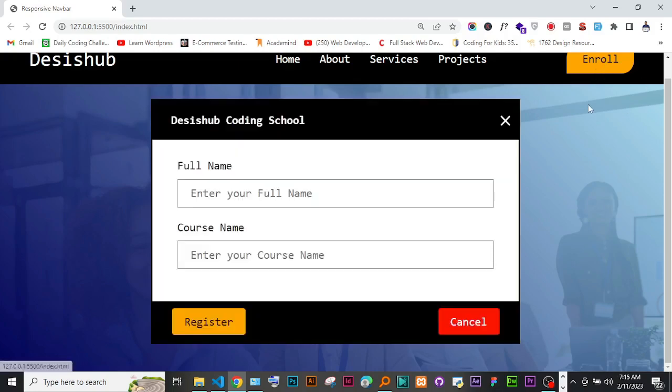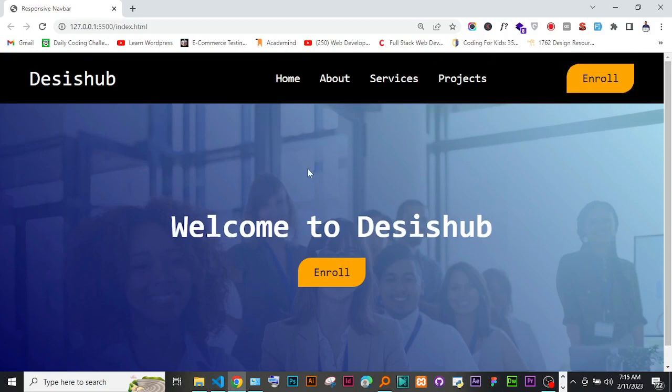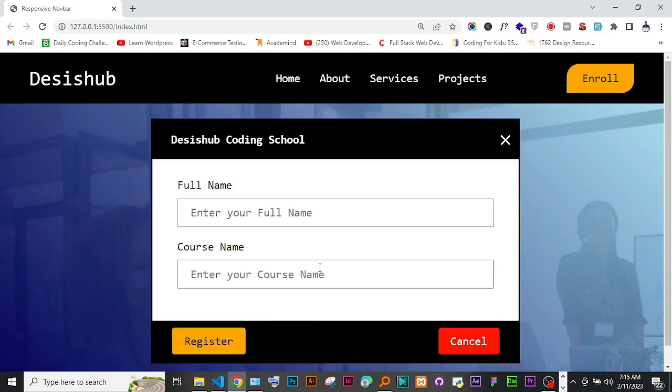So this is what you have been working on this whole project. Click here and this comes and someone can fill in their details and just register. By the way, you can also click on register and it can close the modal. So you can also add that functionality here: if someone clicks, it submits the data and then closes the modal.